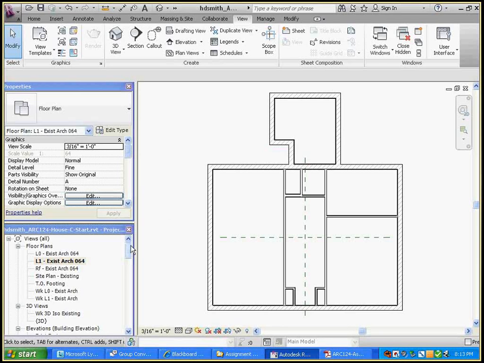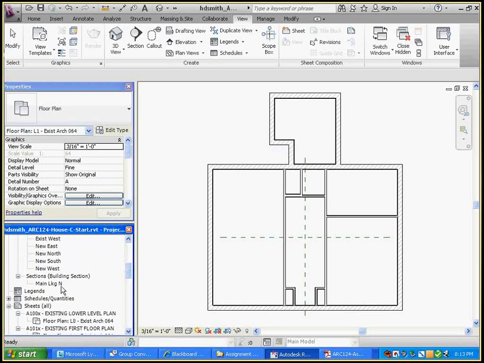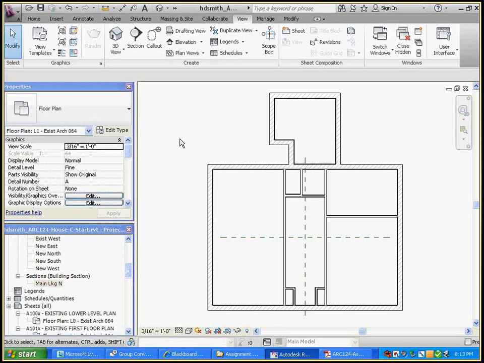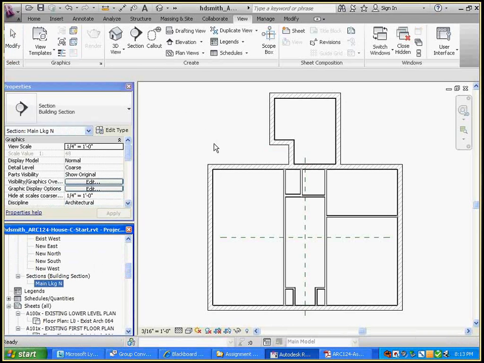So what I can do is I can go to my sections on the browser, select it, and then I look at its properties. So you don't have to be in a view to see the view properties. You can also just highlight it in the browser. So see, this says building section. If I scroll down, it says main looking north.